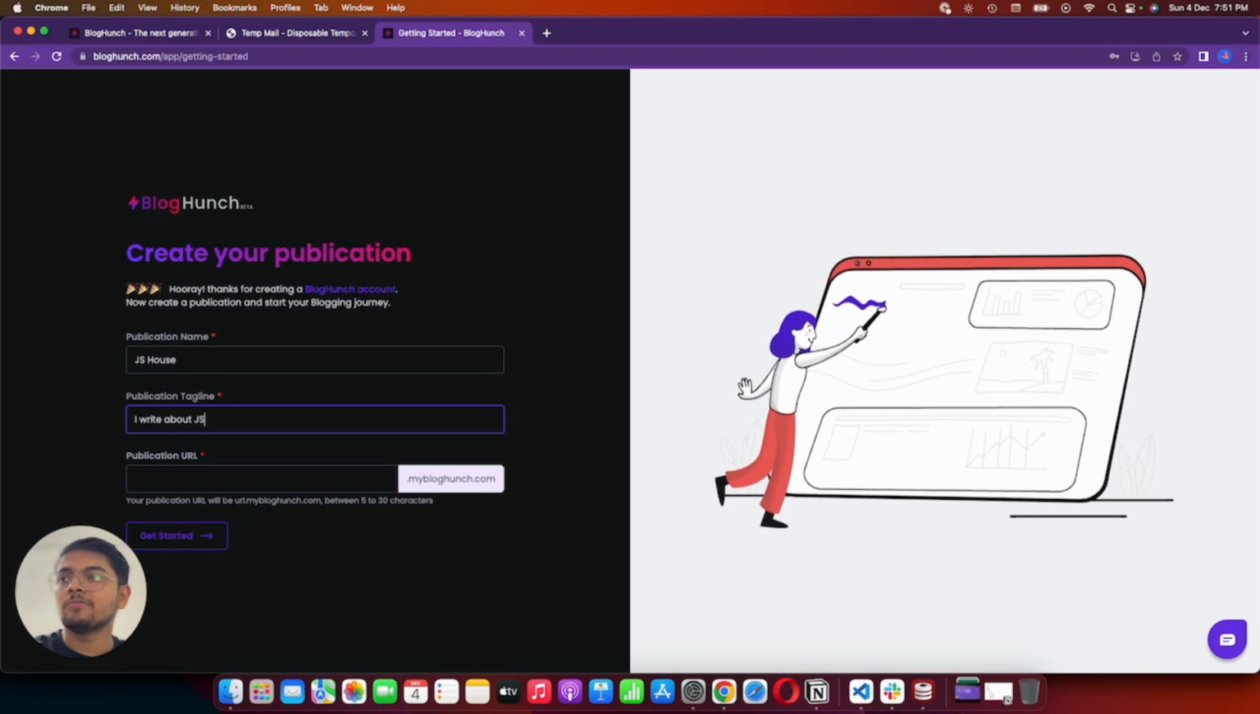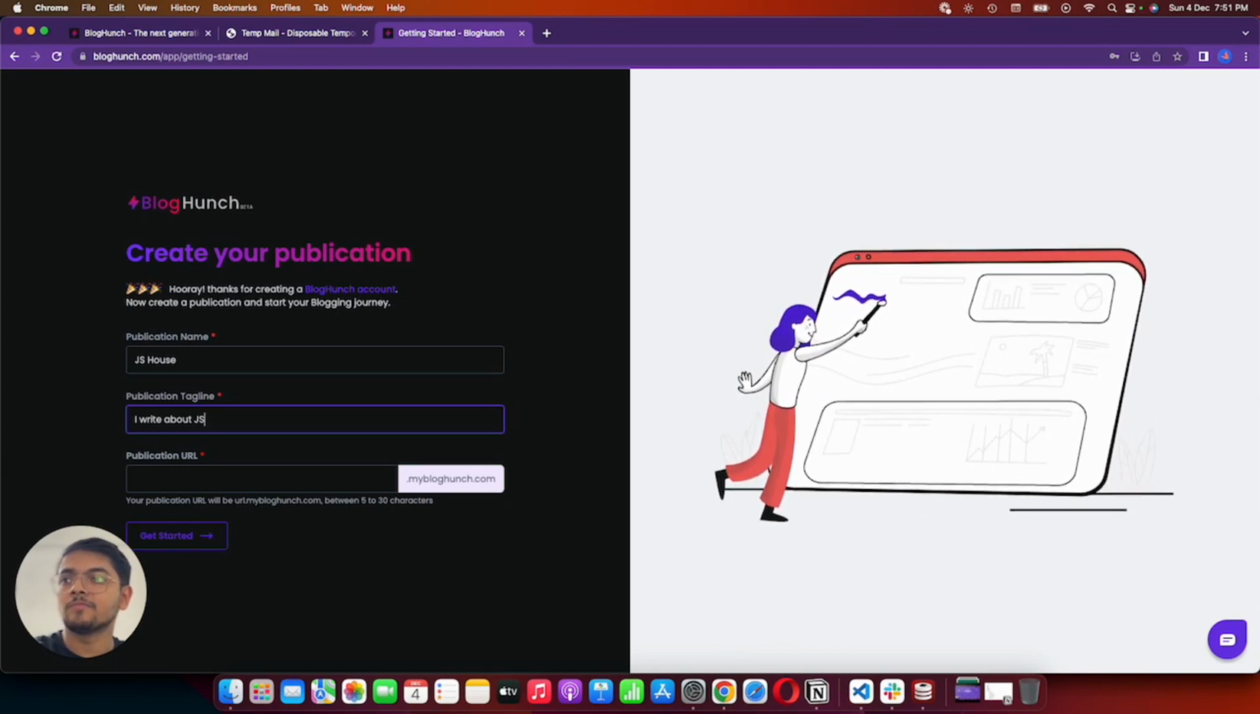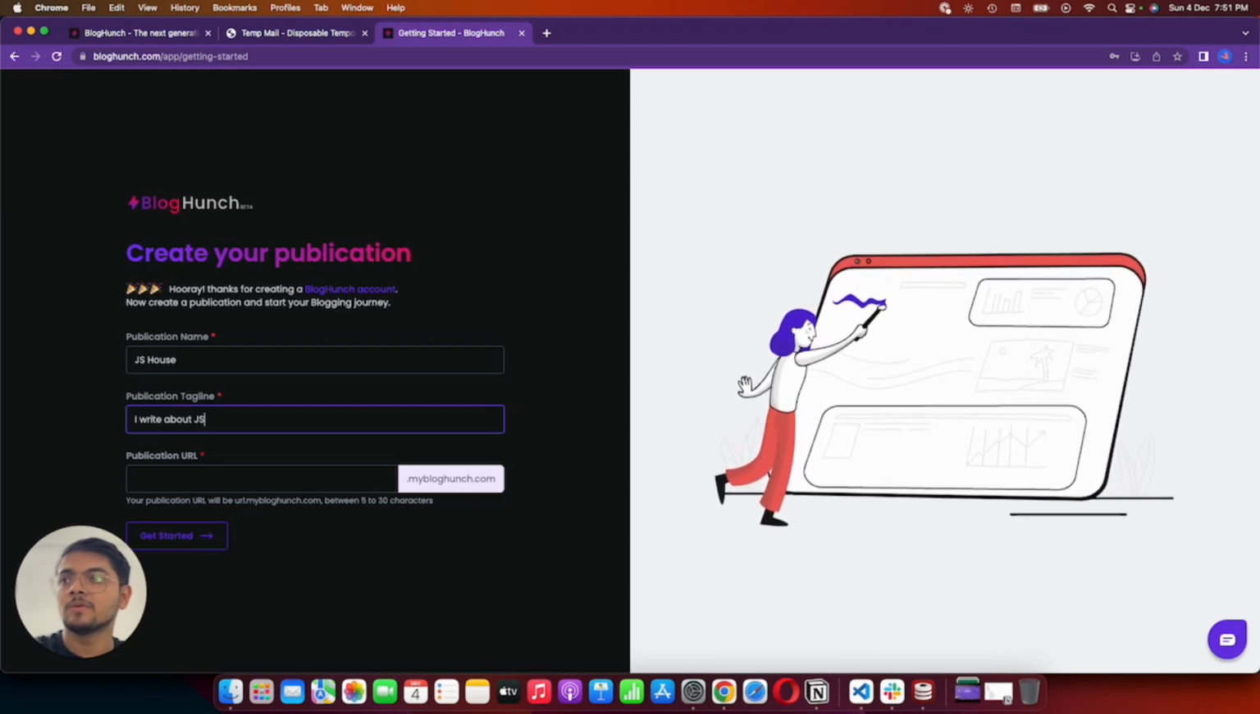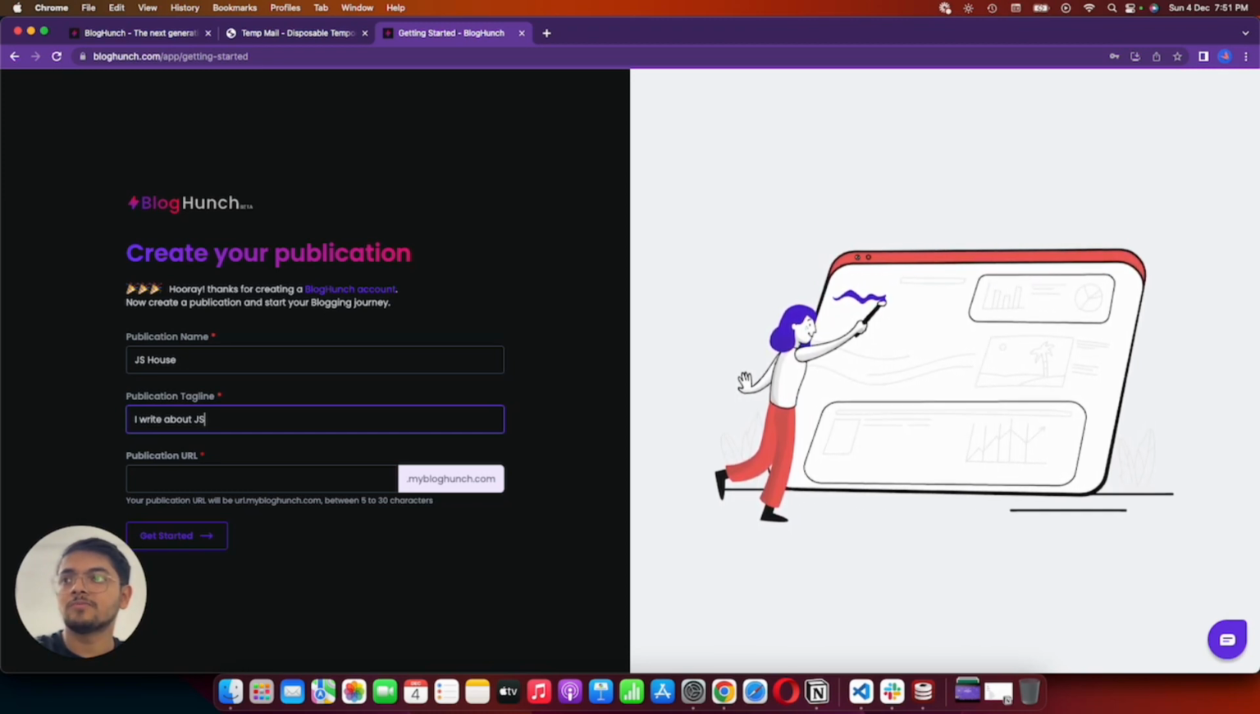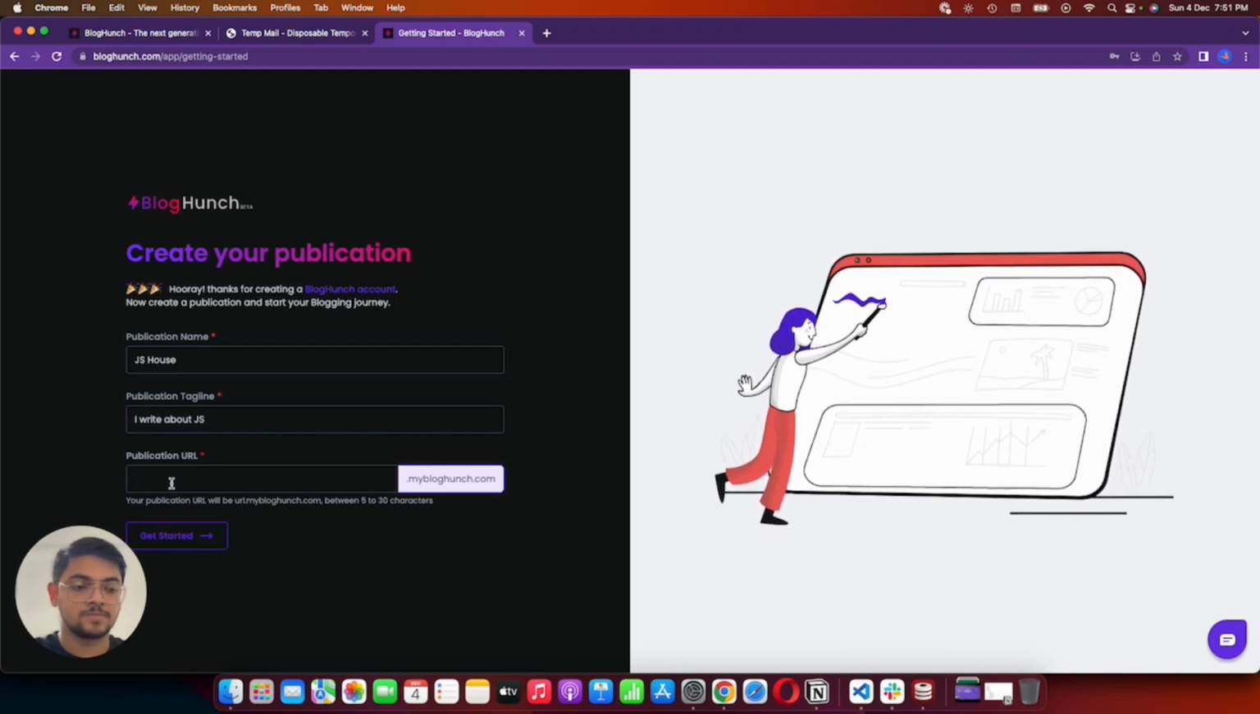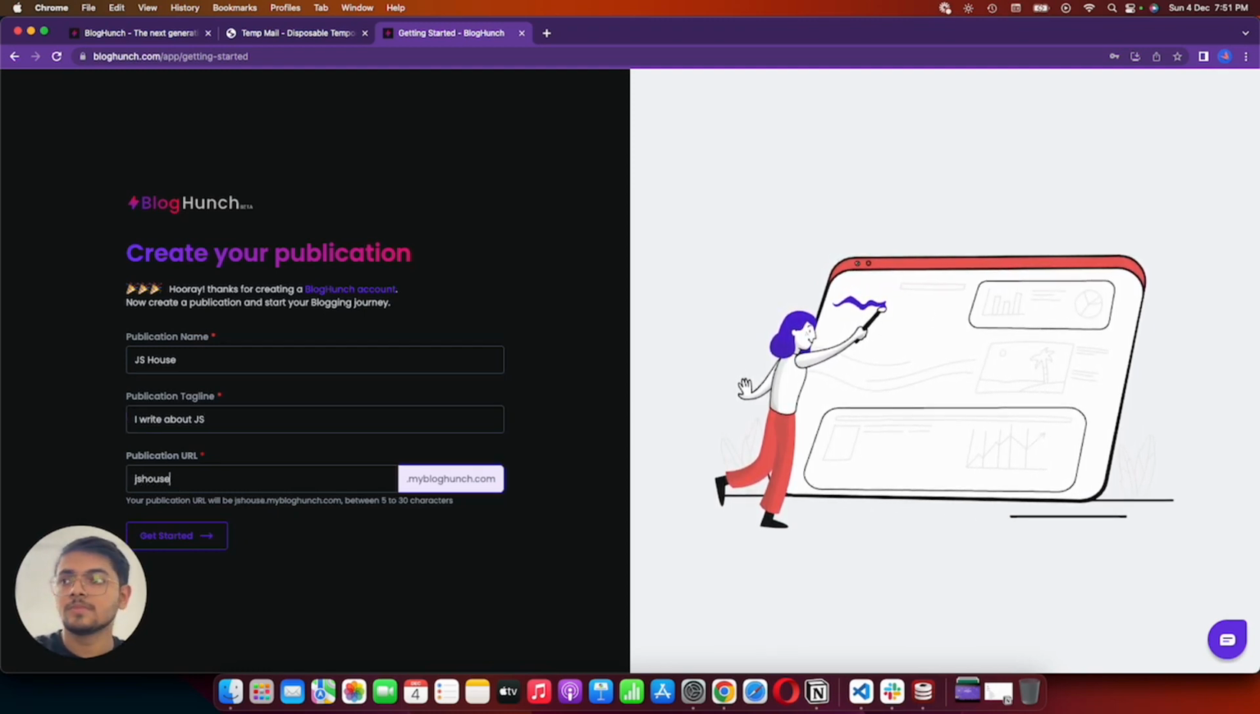So whatever value you put right here within this publication URL, we are going to create a subdomain in myblogHunch.com for you. And then you can also add your custom domain to it. So just don't worry about it for now and just fill the URL of your choice. Once it's all done, click on this Get Started button.